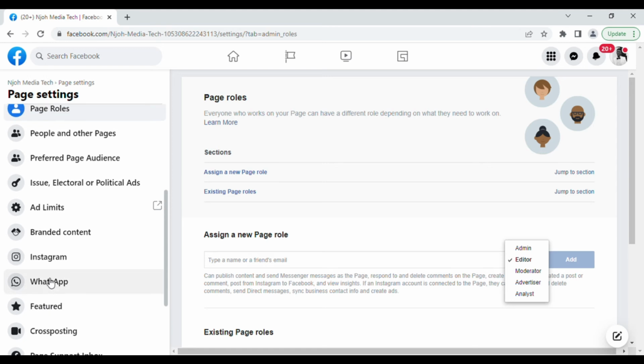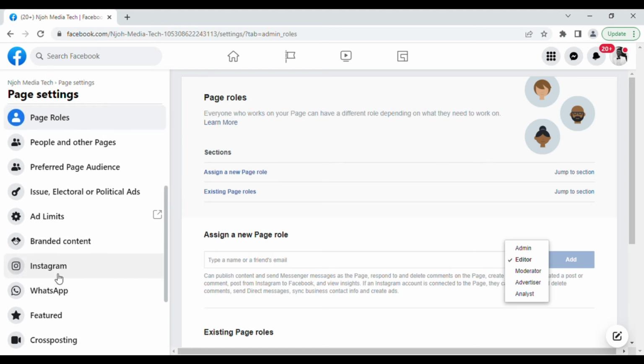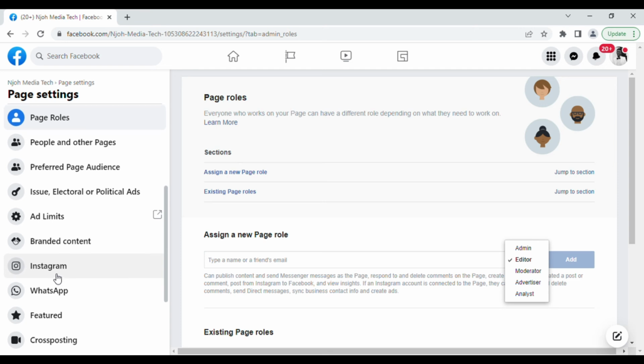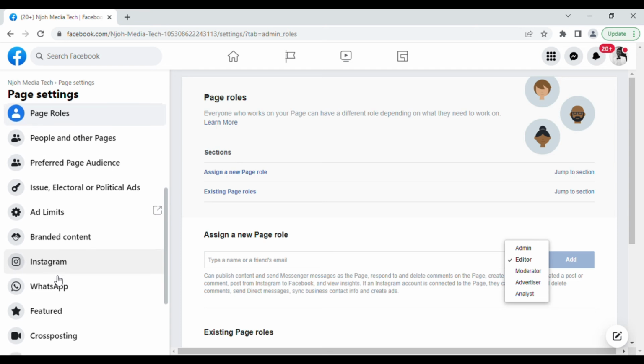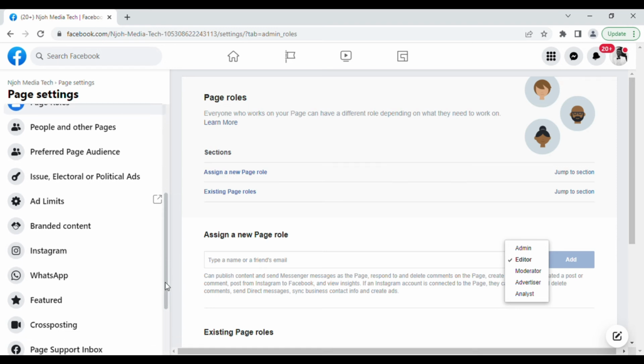Instagram. This is where you can connect your Instagram, link your Instagram to this Facebook, because Instagram is being owned by Facebook. Here you can link your Instagram to your Facebook. In the next video, I'm going to show you how to link a Facebook account with Instagram. And here's your WhatsApp. I can also show you how to link WhatsApp with Facebook. If you are interested in knowing that, just drop in the comment section below, and I'll show you how to link all of them.